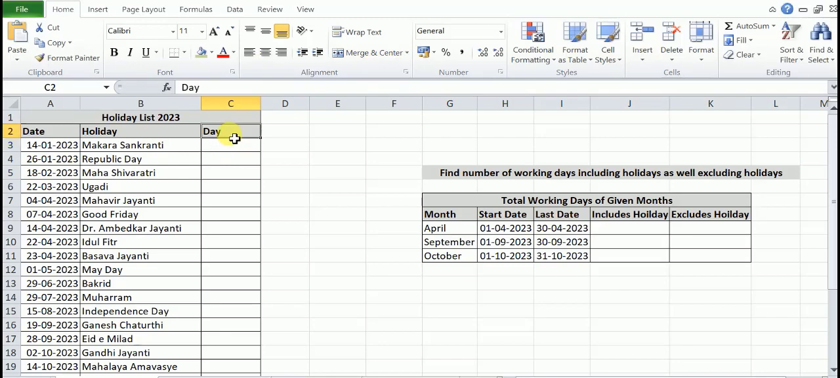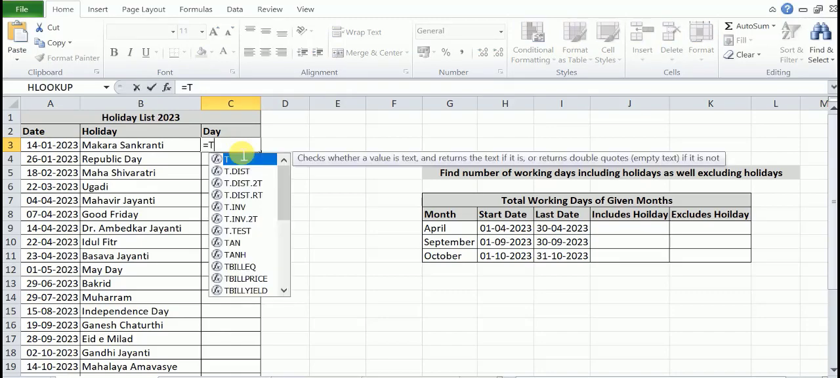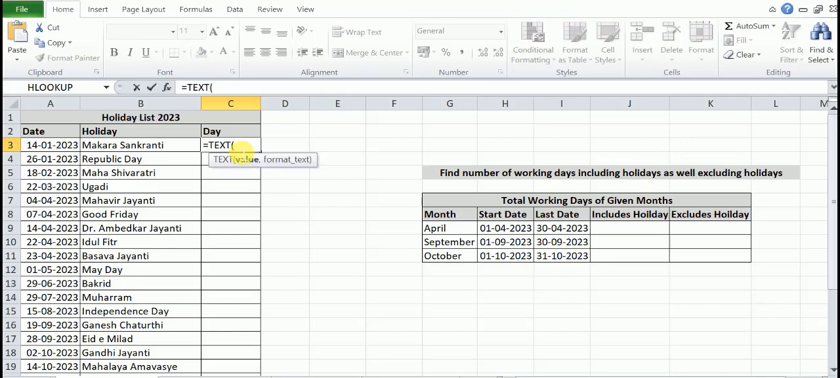You can see this list is considered here. In this column, we will try to find the day of a particular date. For this date, we will find the day. For this, again, the simple formula TEXT we will take. Select the cell which has the date, and the format has to be mentioned. Close, click enter. Yes, it is Saturday.